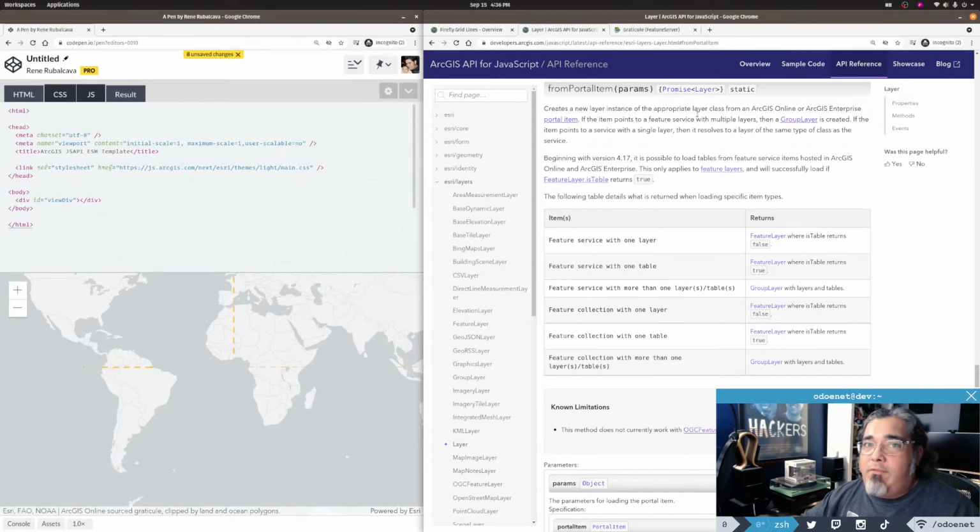And it's going to go ahead and give you that layer back. However, if the item points to a feature service with multiple layers, then you're going to get back a group layer. And that group layer is going to have all the different layers in it that are part of the service. So how do I use it, right?